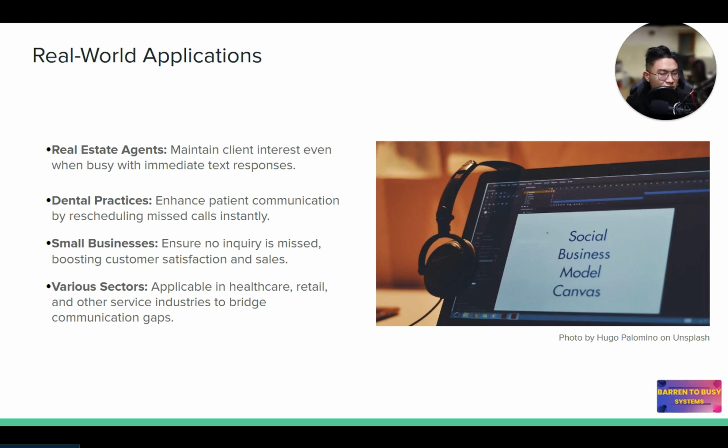Another scenario. You run a dental practice, and during peak hours, your receptionist can't answer every call. With this feature, patients who miss connecting with you get an instant text to reschedule or leave a message, enhancing your customer service without extra staff.